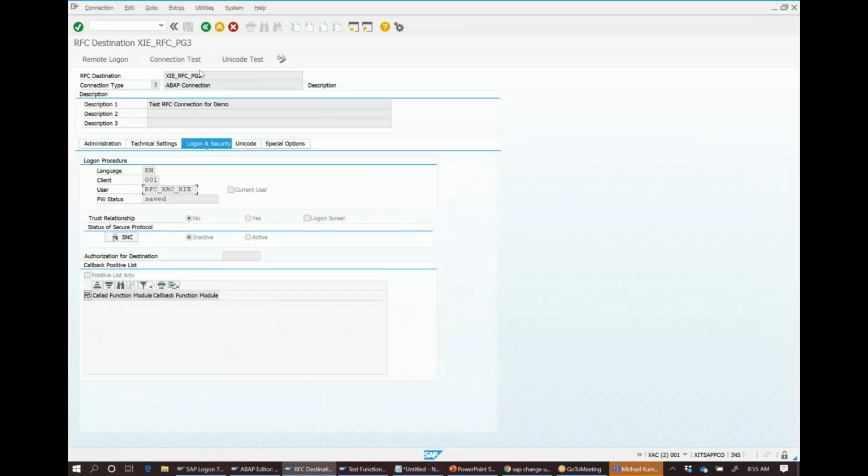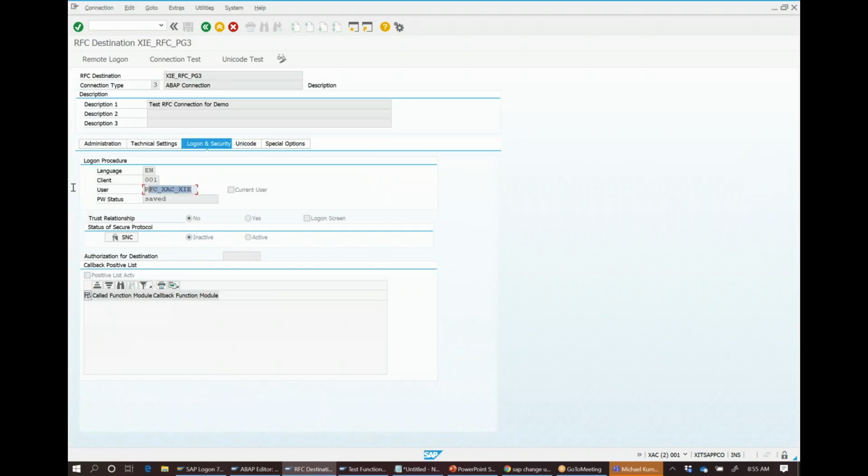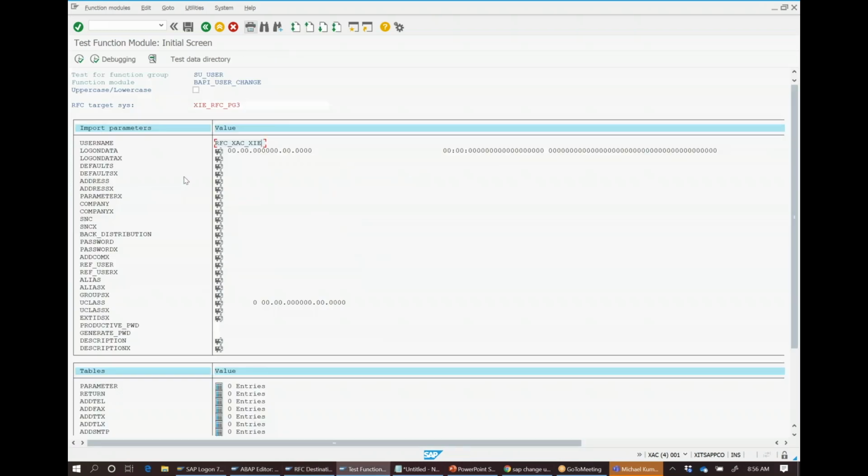Go back to the other screen. That's my RFC destination. All I do is copy paste so that I don't make mistakes. Then I have to know a little bit about what I do with the import parameters here, but again, Google will tell you. We change a user. Which user do we change? We change that user, because that user exists in XIE. That's the user name that we want to change. And then let's change the logon data. You can see here, we can change a lot of things. We can change the passwords. We can do a lot of things. But let's change the logon data.